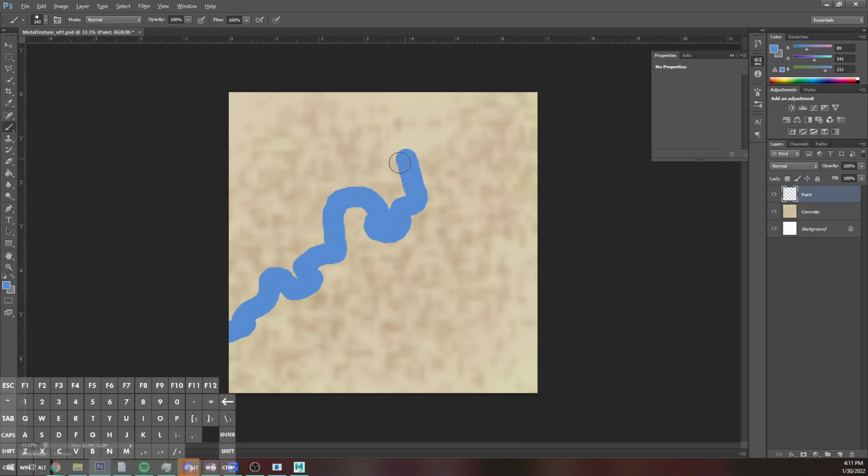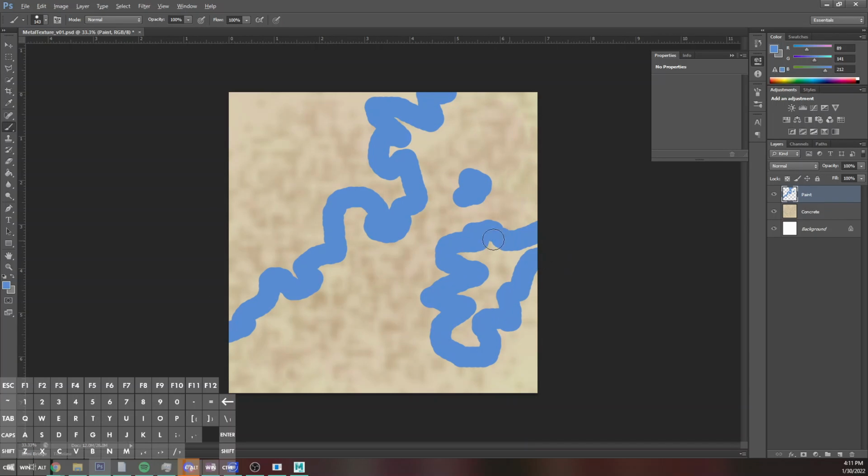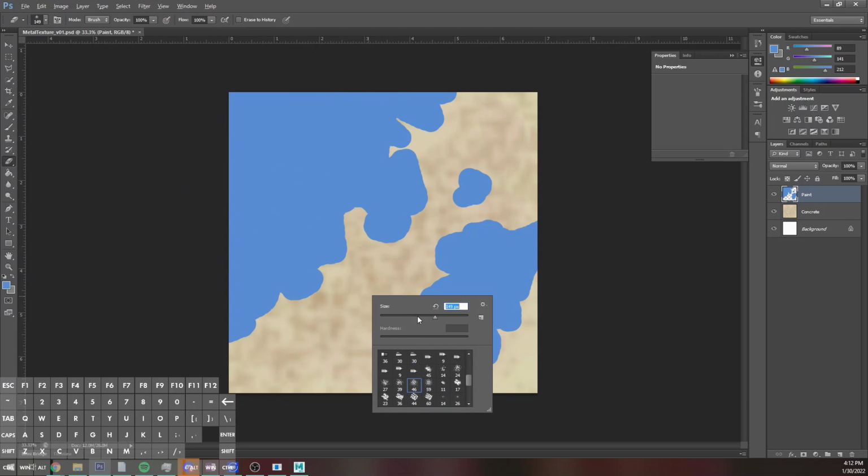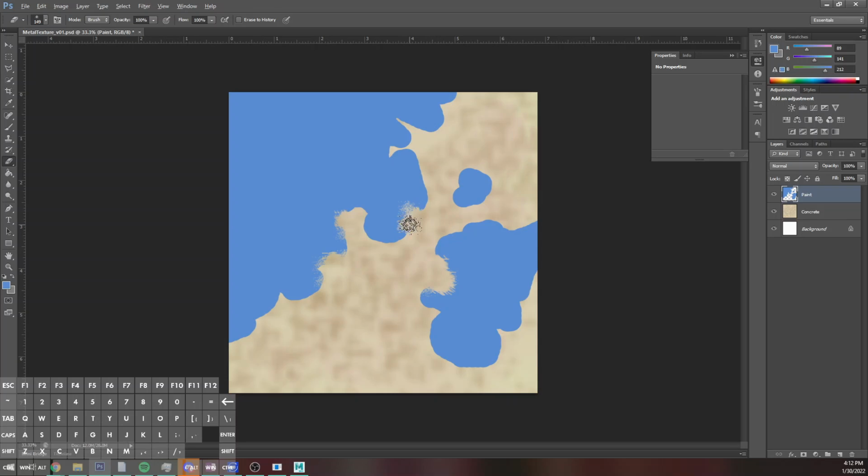I then drew in the rough outline of my paint, keeping in mind that this is an example texture, not a good example of what chipping paint looks like, because it's pretty gosh darn janky. And then I, in a few areas, went and tried to eat away at some of the edges so they weren't super round and crazy looking.